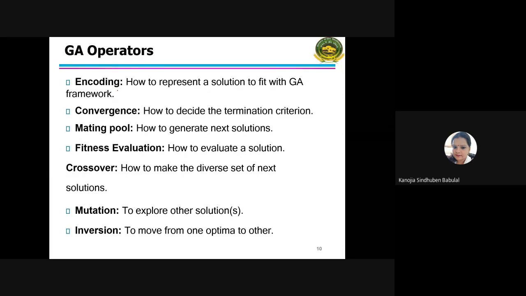The second one is your convergence. We are talking about this term since last 5 minutes. So convergence is your criteria which decides the termination. When to stop this whole process, when to stop this iterative process. So that will be decided by the convergence criteria.